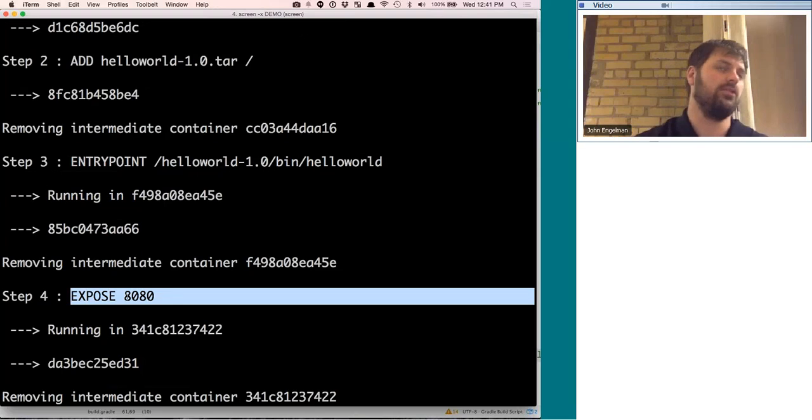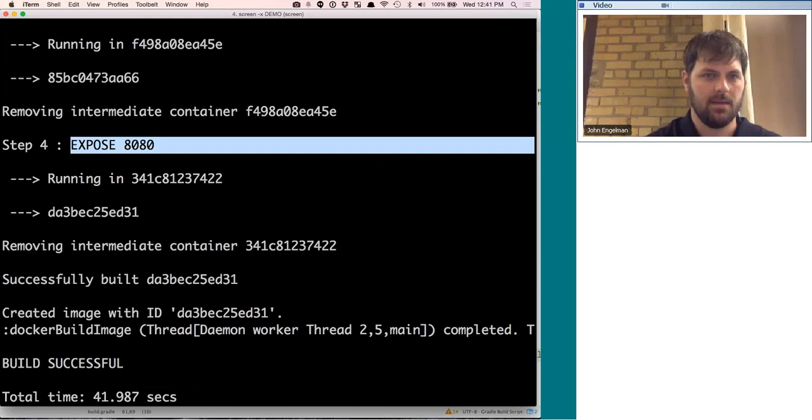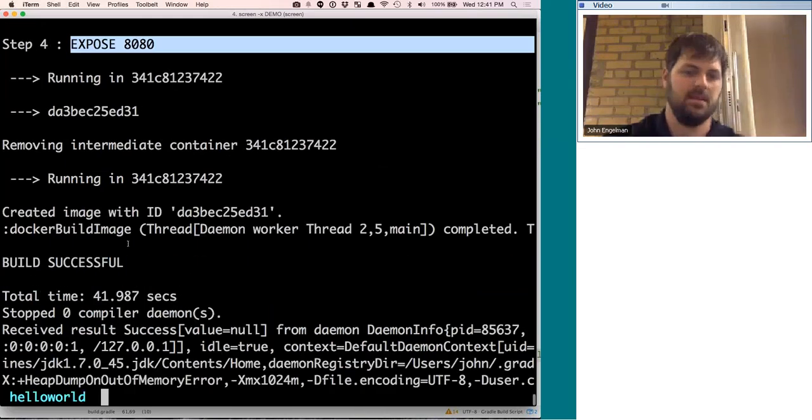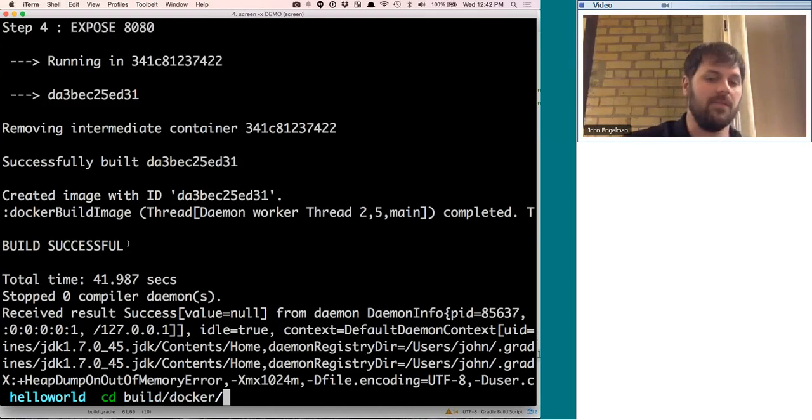So if we go into our build Docker directory, because Docker is not a Java app, we actually invoke it through its REST API. We still need to create all the files that it wants. So inside this build Docker directory is how we've actually staged the files for creating this Docker container. So we've copied over our Hello World tar, and then we've created the Docker file.